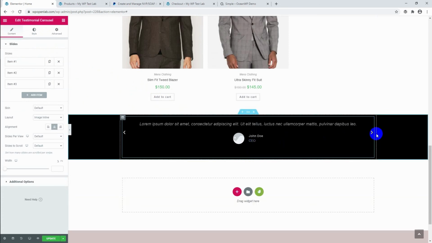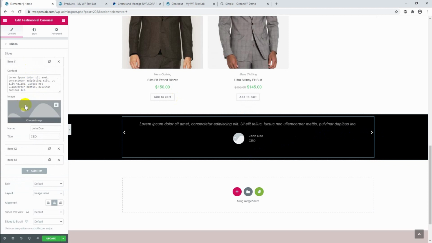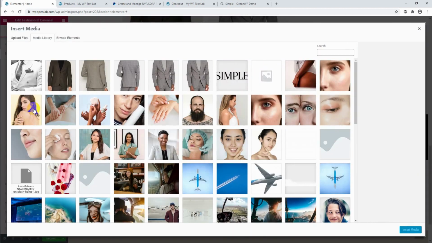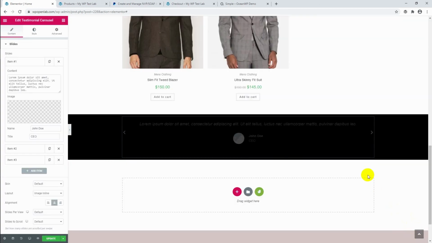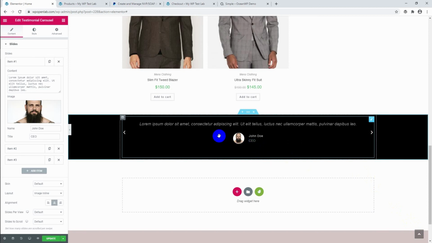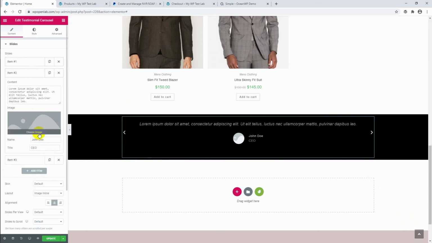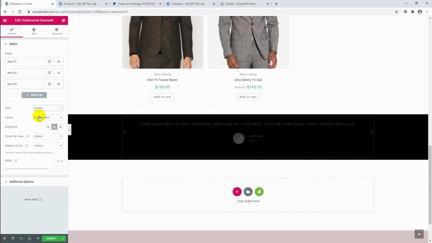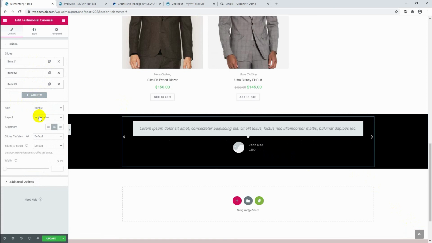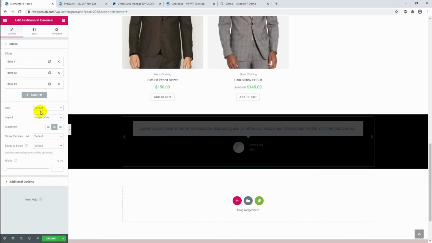Okay, you can see the testimonial is coming through as a slider, and there is some dummy text. If you want to have an image of the person who gave this review, we can set it like this and simply insert the media. That's the way of doing all the other items. We can simply duplicate an item or add a new item here. We can simply change the skin to bubble, or we can simply make it default.